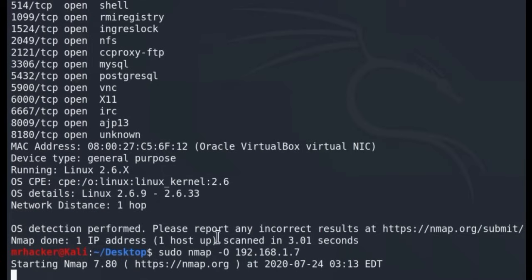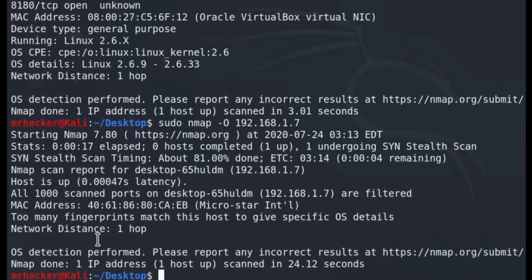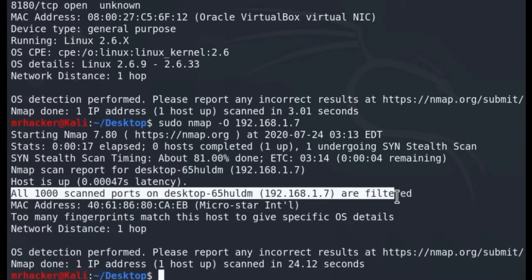It should also take just a few seconds. Once again, you can check at what percentage it is at by pressing the up arrow key, and it is currently 81% done, so let's just wait for the remaining few seconds to finish. And it will tell me right here that it didn't manage to discover OS details. Now why is that? Well, because we can see right here all 1000 scanned ports are either closed or filtered.